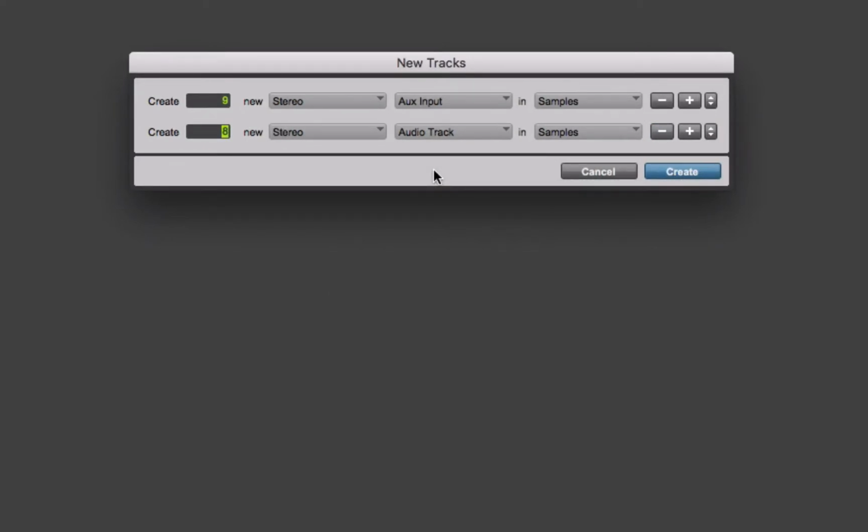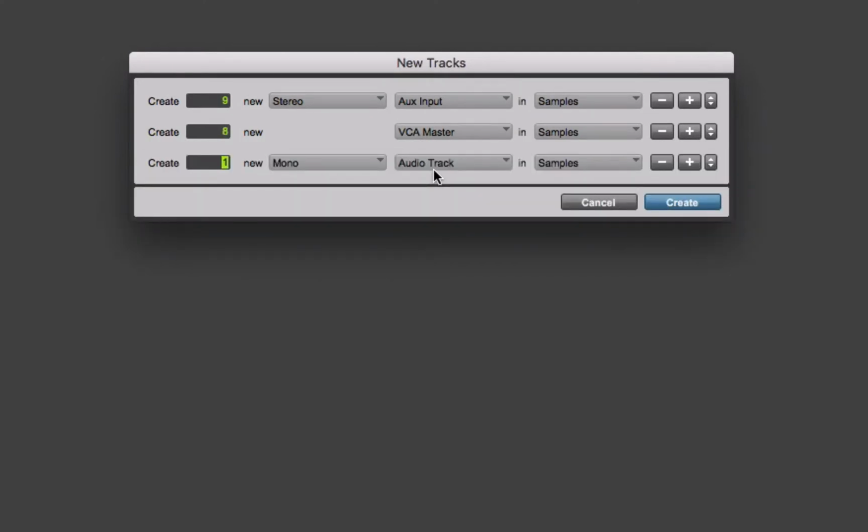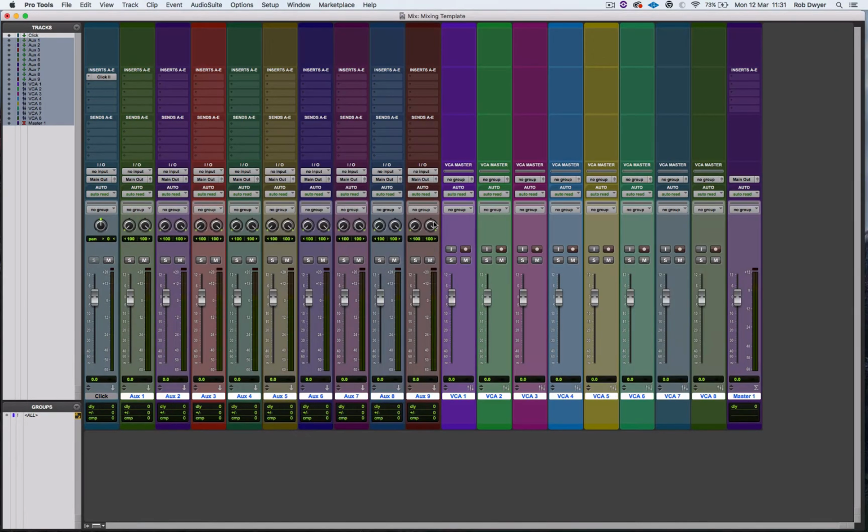I'm going to apply 8 stereo VCAs. And after that I'm going to apply a master fader, using those key commands again. Once I've set that up, click create. And you can now see I've got all my tracks. Now what I need to do is color them.